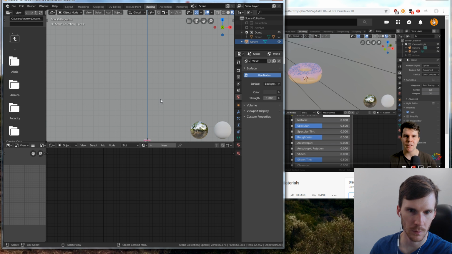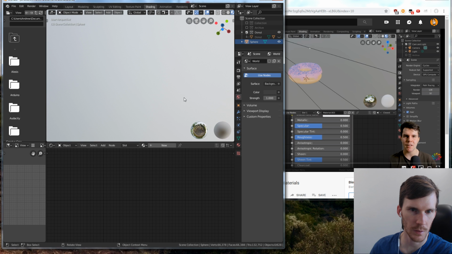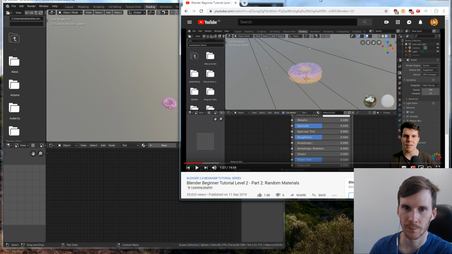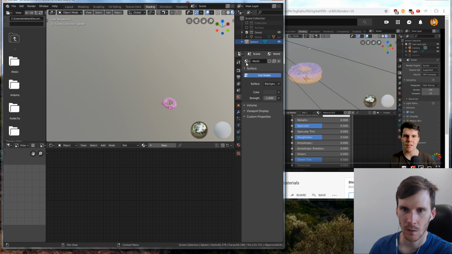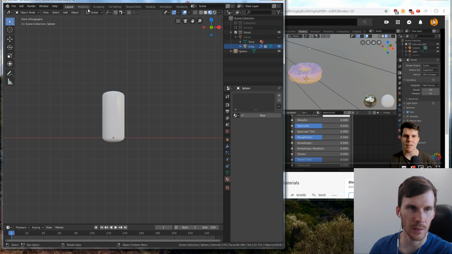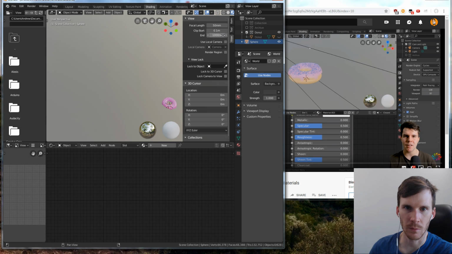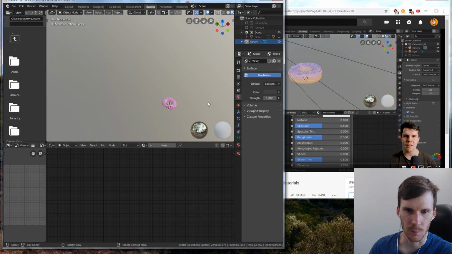Where's... why is the camera control not working in this mode? That's a bit unfortunate. Layout, shading. Oh, yes, do I have to change that? Anyway, keep going.